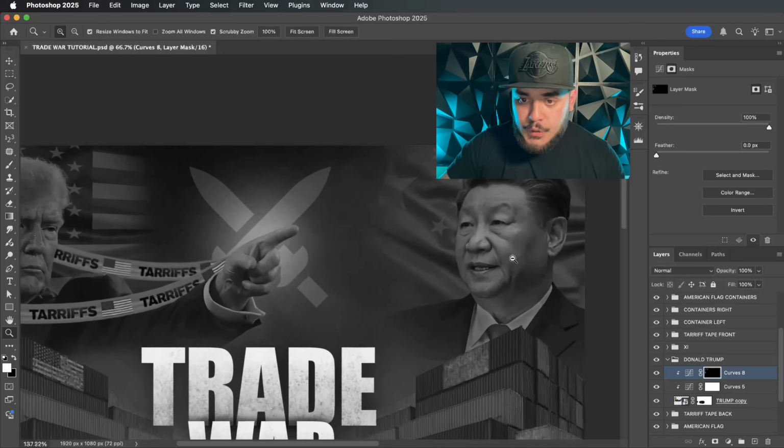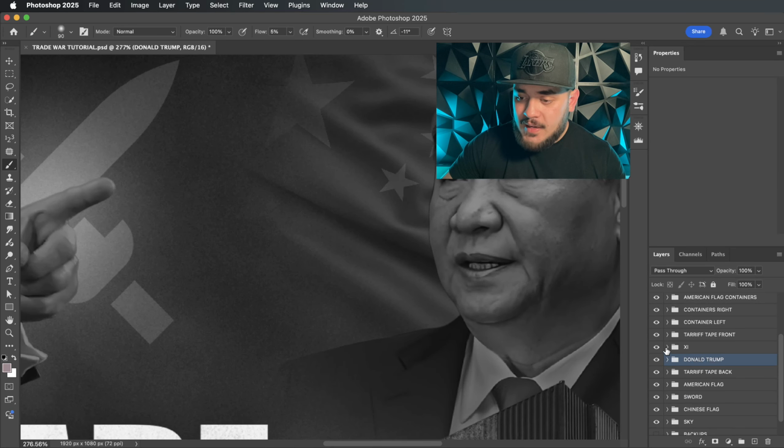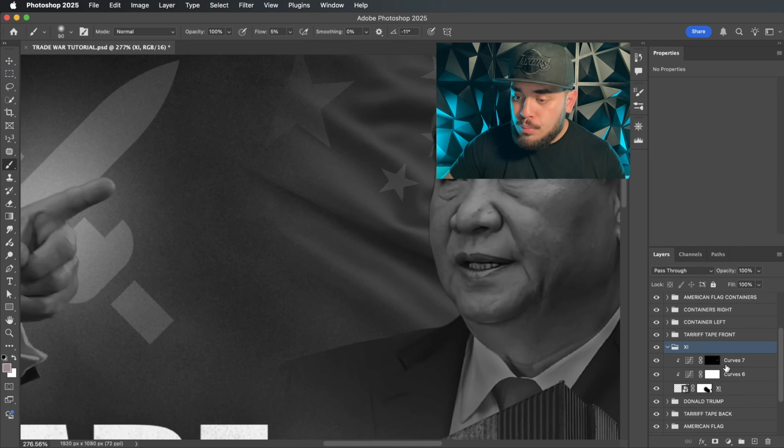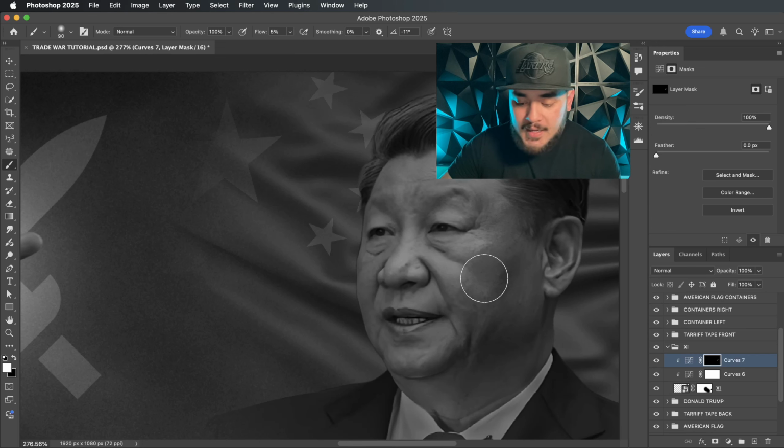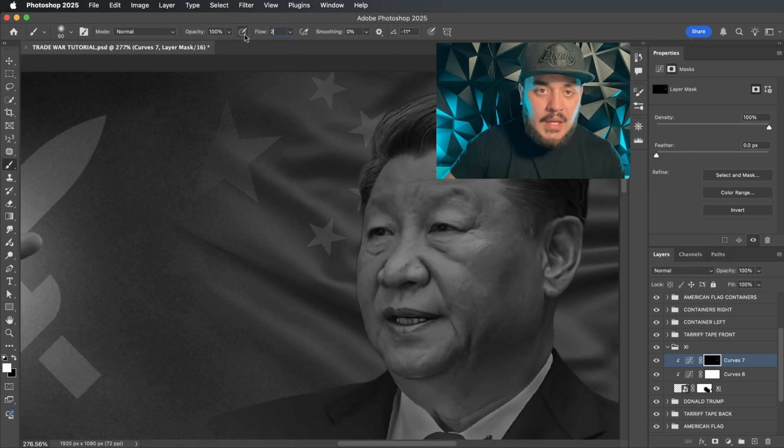Let's zoom into President Xi. Let's target his face as well. So let's go back into our group and just use the curves layer that we created and just go over the face as well, just to darken some of the lighter areas. Maybe I'll just take the flow down to something like 2%. I think we can have more control with this low flow. Yep, that's much better. So that we don't overdo it and make things look odd.